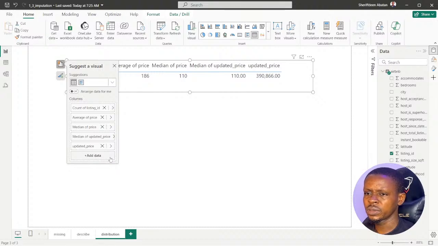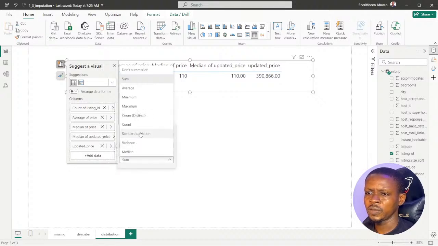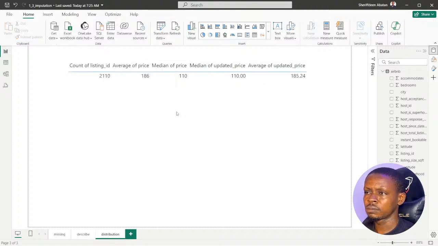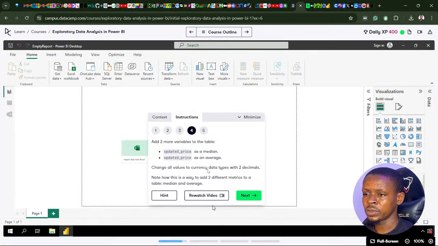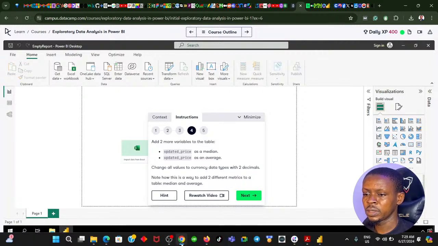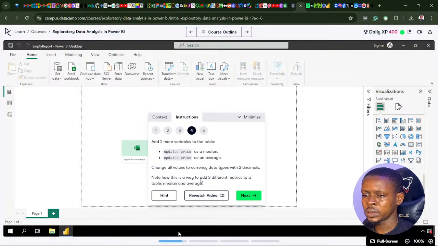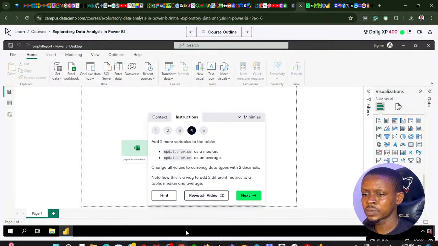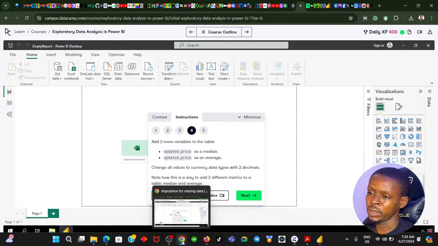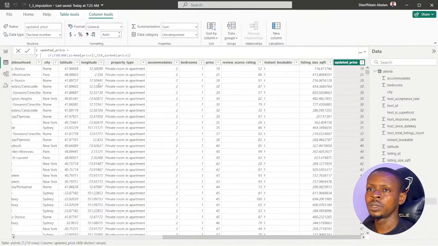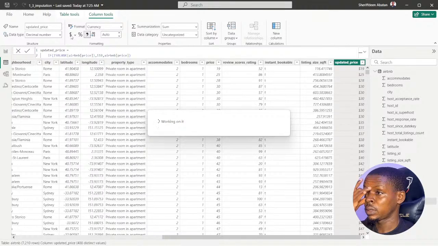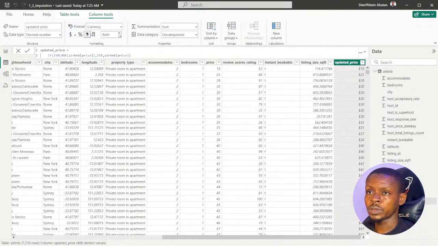Then you can see they are pretty close. The summarization is going to be in average. They're the same thing. The updated price means using the median price to update the missing value, and we still arrive at the same value. So change the values to the currency data type with 2 decimal places. Note how this is a way to add 2 different metrics to a table, median and average. Okay, let's change the updated price to a currency data type, then 2 decimal places.